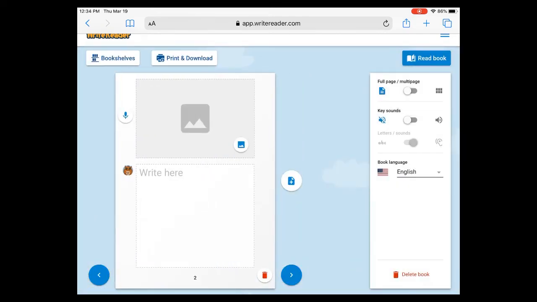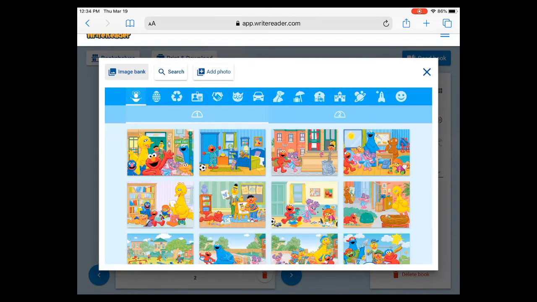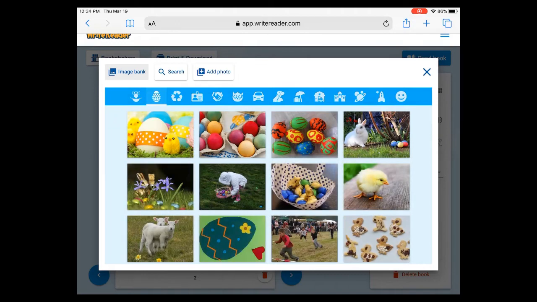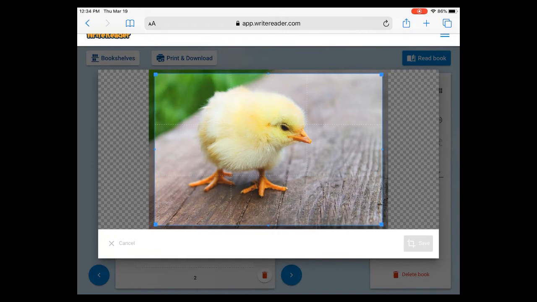Now you can see that the picture is at the top. I want you to go into the mountains, and this time I want you to press on, let's go to the Easter egg. And I want you to find a picture there that you like. I really like this chick. So I'm going to press on this chick.